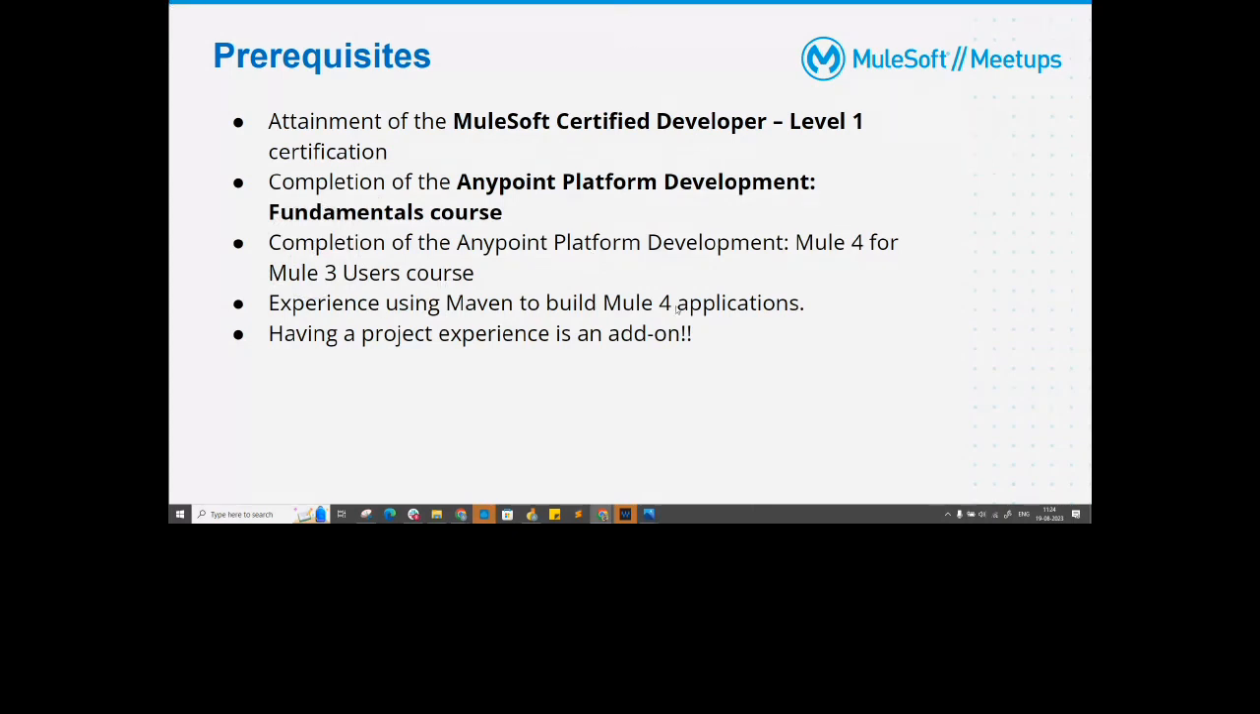Experience using Maven to build Mule 4 applications is a plus because we are going to learn about Maven in MCT level 2. Because Anypoint Studio is integrated with Maven. Anypoint platform is integrated with Maven. So having a knowledge of Maven will help you to leverage the benefits of Maven in Anypoint Studio or Anypoint platform while developing your application. So it is good to have. You must have this Maven knowledge to build your Mule 4 applications.